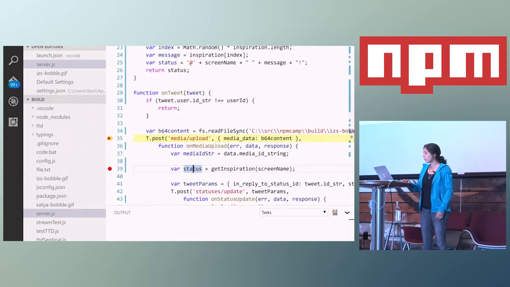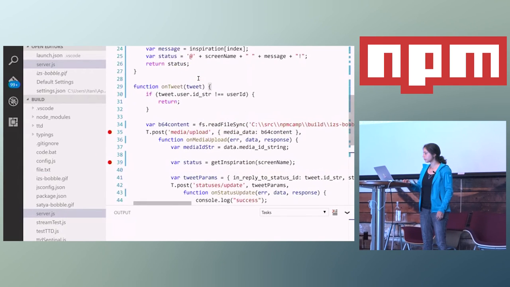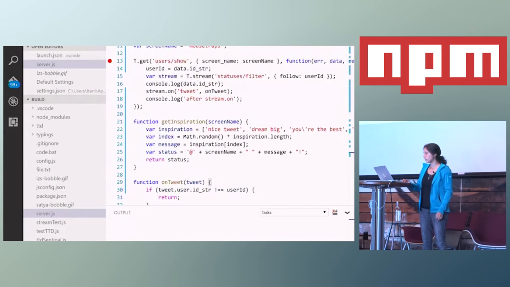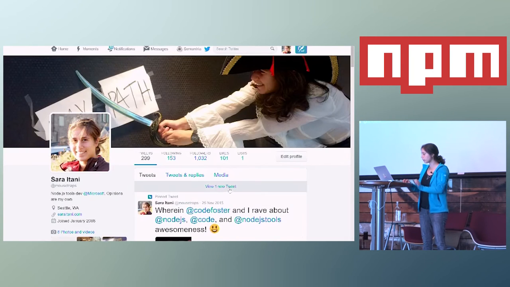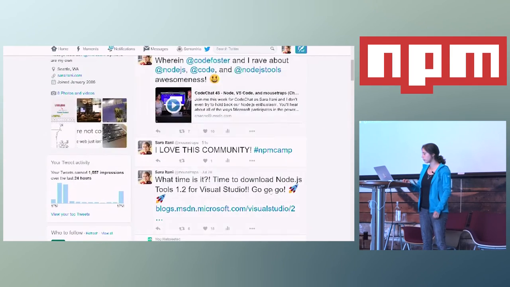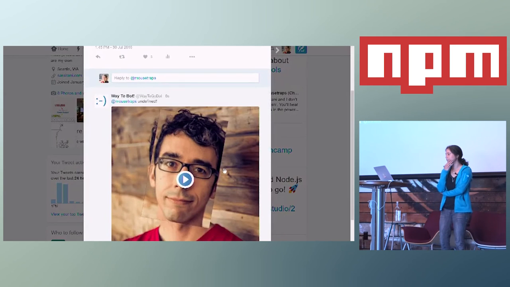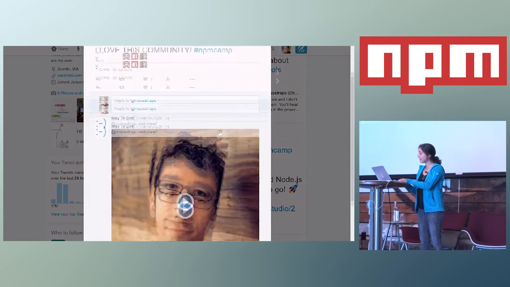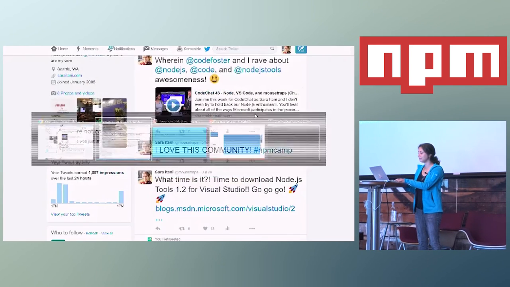So we can go ahead and continue stepping through. And let's see. Let's go. And great, we've gotten our inspiration. And so now we can look at the tweet, and we can look at, "I love this community." Undefined, huh? That's not very inspiring. Okay, well, luckily we have a debugger so we can figure out what's going on.